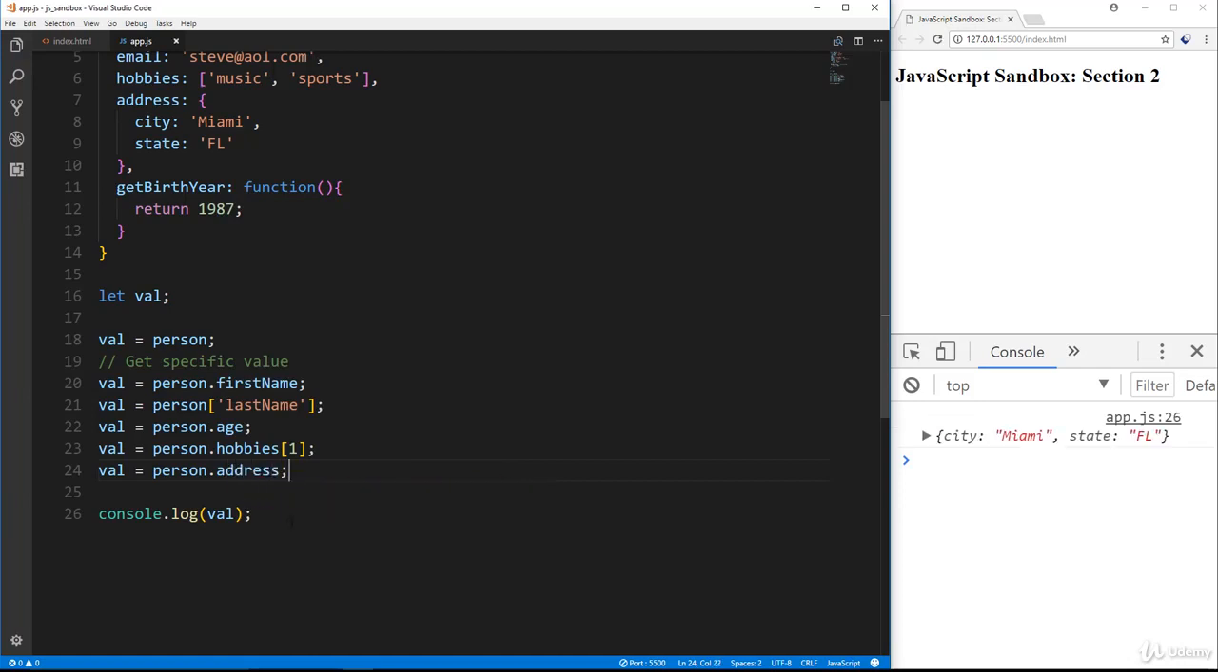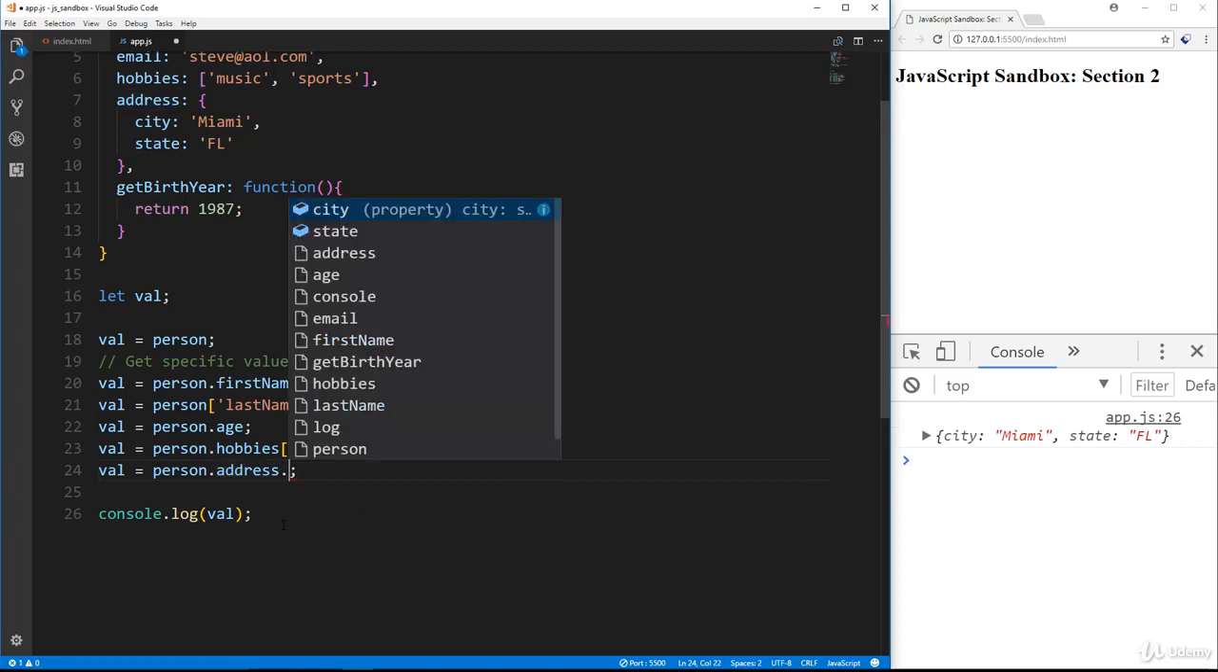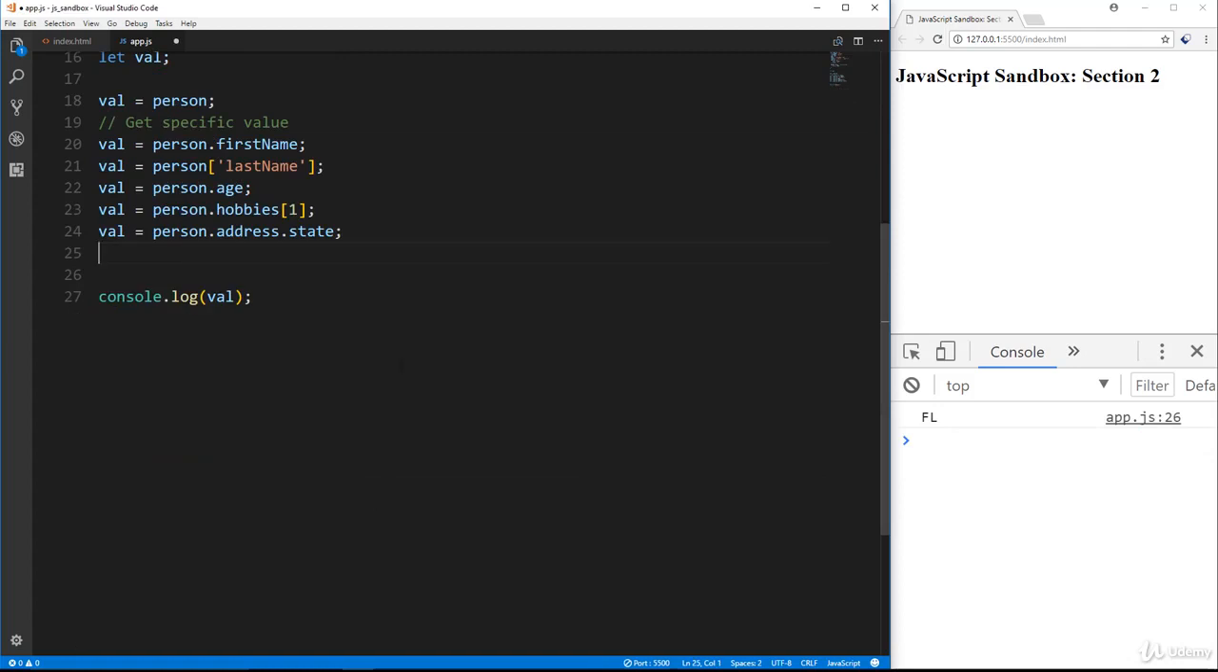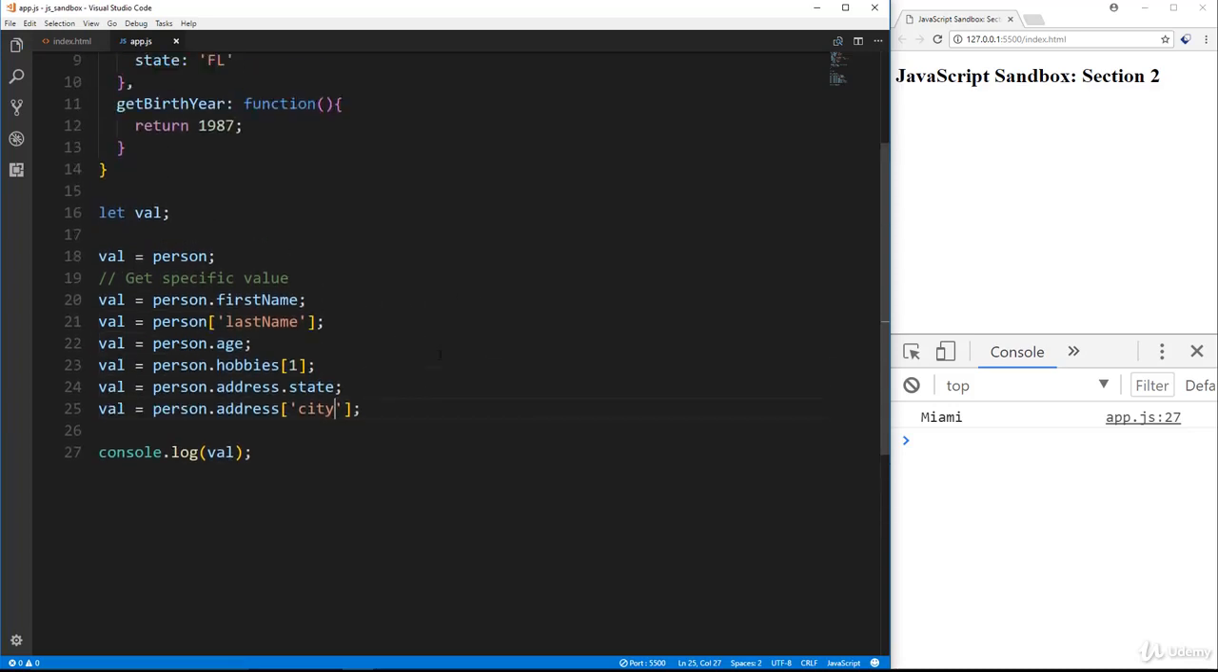Now for the address object, we'll say person.address. That'll print out the whole object, but let's say we just wanted the state, we could say .state. And then of course we could also do the other syntax. If we wanted to do brackets and then city, save that, that will also work. So for the function, we'll say person.getBirthYear. We need to have some parentheses because it is a function. Save that, we get 1987.